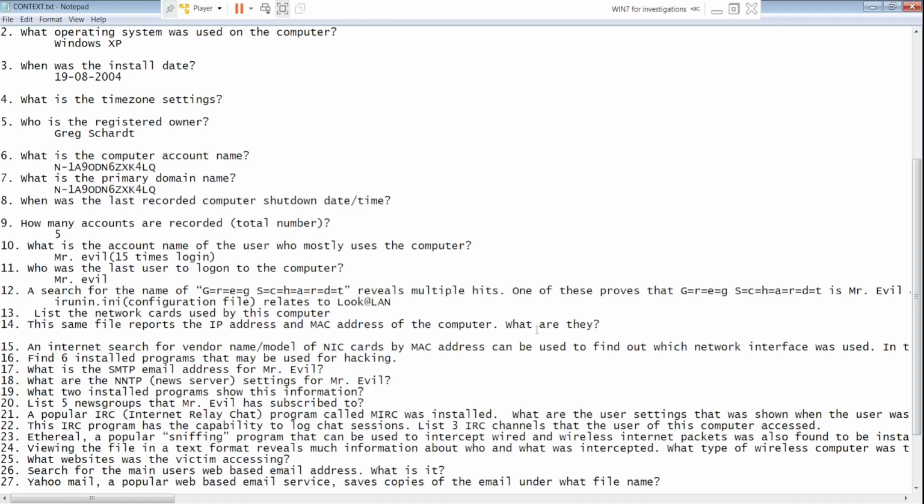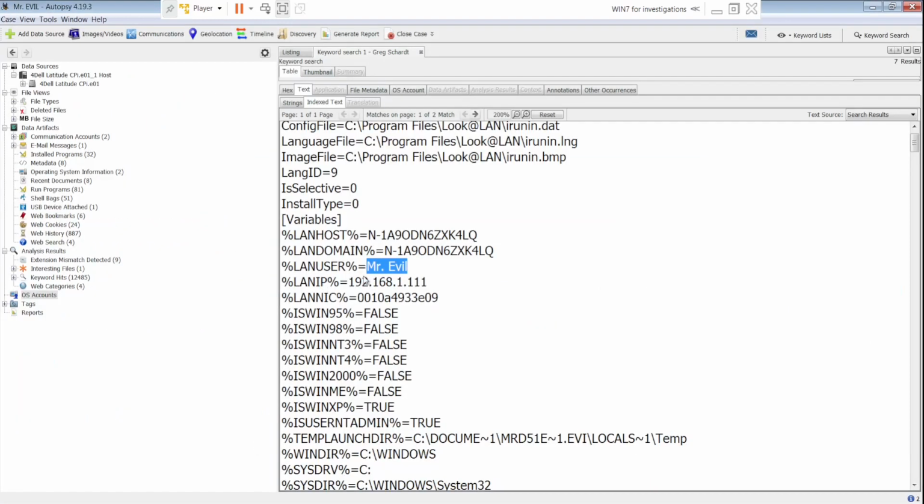What are they? The same file, irunin.ini, actually reports the IP address and MAC address of the computer. Let's see if it does. Here we see that the LAN IP is given as 192.168.1.111, and the LAN NIC is also given, which is actually the MAC address. So we can copy it. We can copy the whole thing actually.